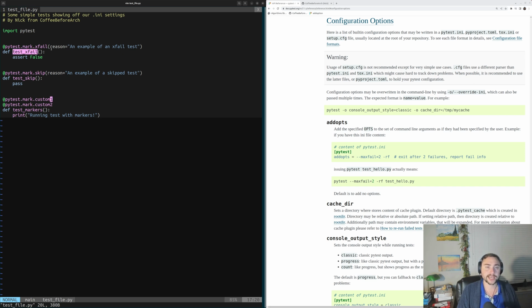We have a simple xfail test that we've given an xfail reason, a simple skip test where we've given a skip reason, and then a simple test that we've marked with our two custom markers, so pytest mark custom 1 and custom 2. And this test is also going to print something, so we're going to show off the fact that we have that dash ra automatically set and that dash s automatically set. And we're registering these two markers.